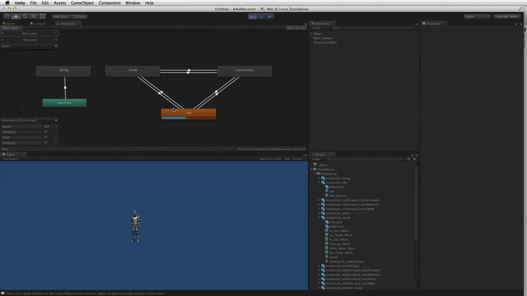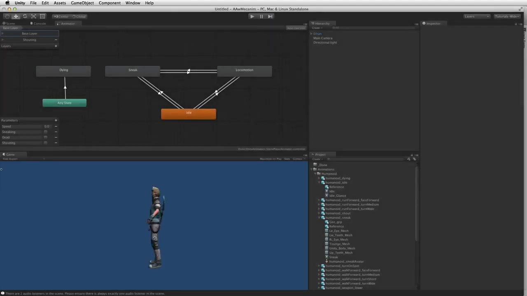But what I'd like to do is take a look at animating something other than a character. In this case we're going to animate a door, and then we're also going to animate some lights. There are some required elements for dealing with Mecanim.